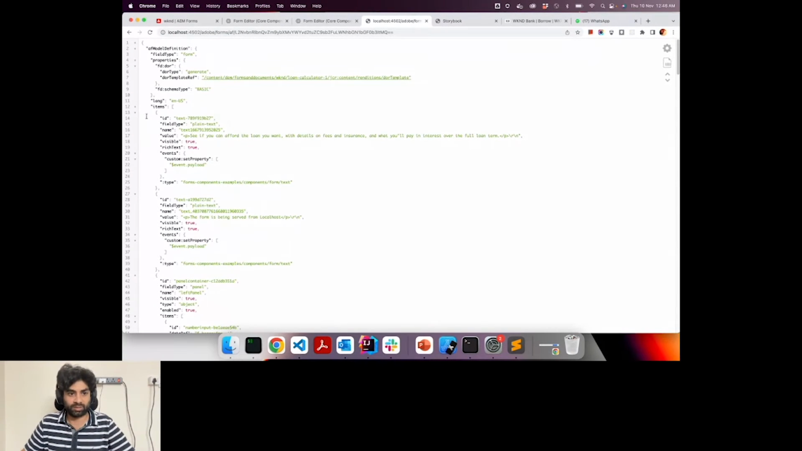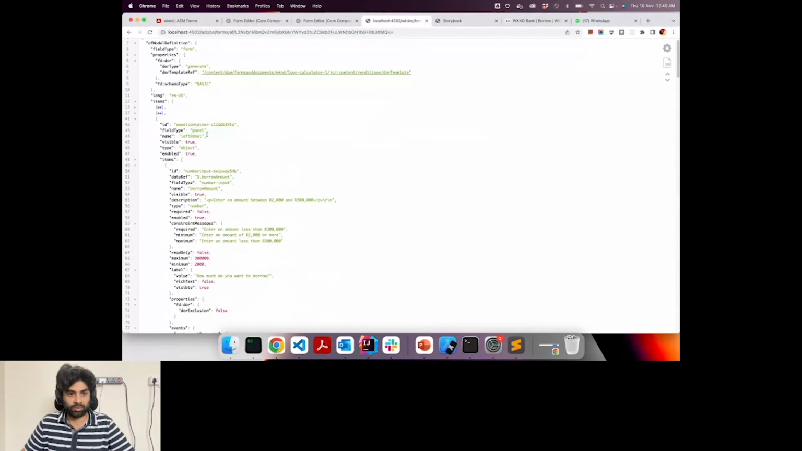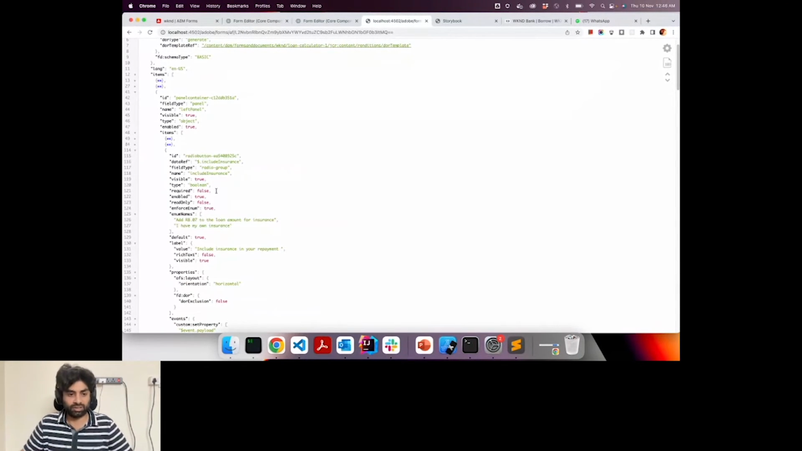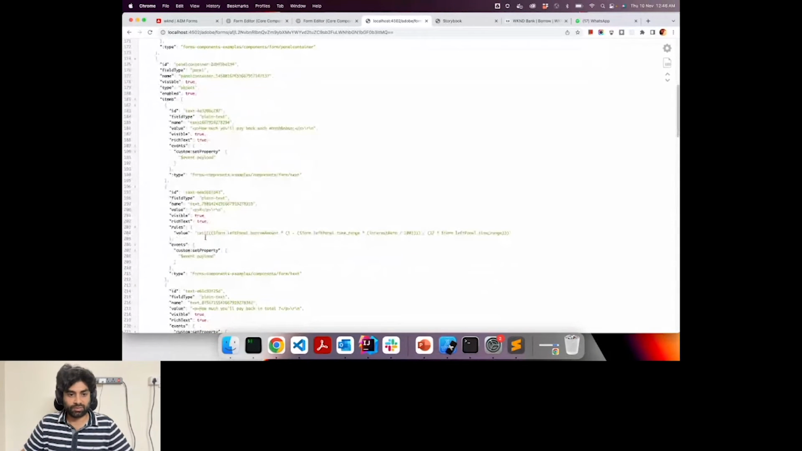It shows that there is a plain text, then there is a container. There is one more plain text, then a container where you have different fields: the amount to borrow, then the time, and so on. All these fields are captured here, and you can have a look at the functions as well. We have this function which specifies how the values are calculated, how the interest and the EMIs are calculated. So all that behavior is incorporated in this particular JSON.